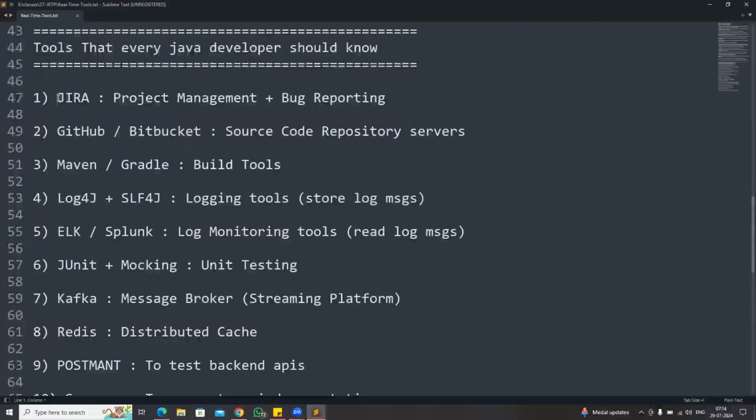Those are Jira, which is used for project management and bug reporting; GitHub and Bitbucket, which are used to manage the source code of the project; Maven and Gradle, called build tools; Log4j and SLF4j, called logging tools, used to store log messages of the application; ELK and Splunk, used for log monitoring to read the log messages; and JUnit plus mocking, used for unit testing.